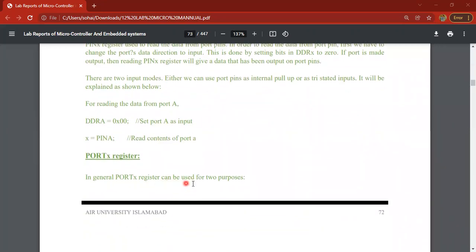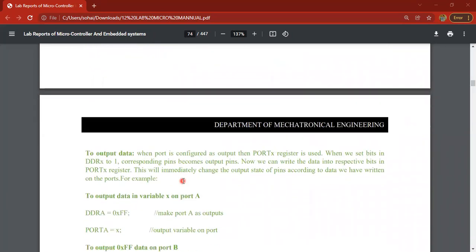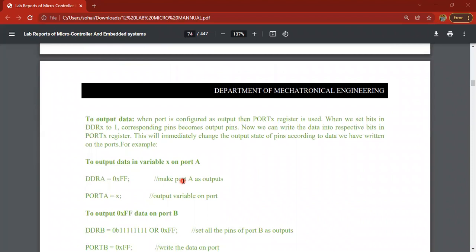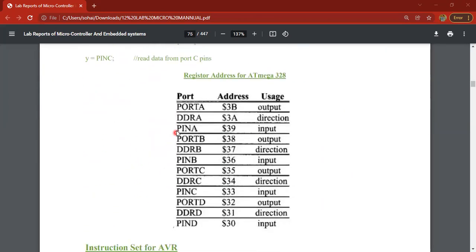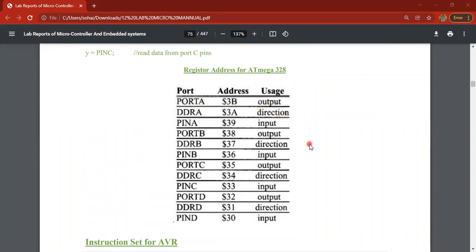PORTX register, in general, can be used for two purposes: to output data when the port is configured as output, then the PORTX register is used. We set bits in DDRX to 1 corresponding to the pins to become output pins. Now we can write the data into the respective bits in the PORTX register. This will immediately change the output state of the pin according to the data we have written on the ports. For example, output data in variable X to port A is used like this, and this is some theory. Register address for pins 3 to 8. So output direction and input, as you can see here.